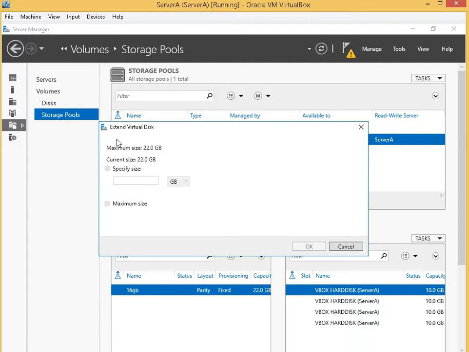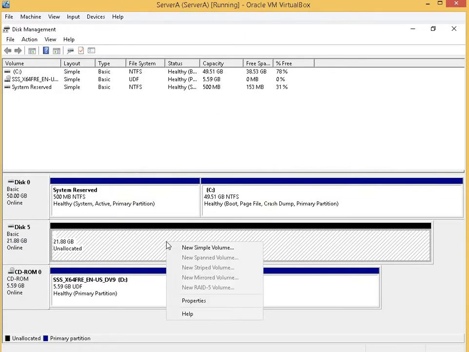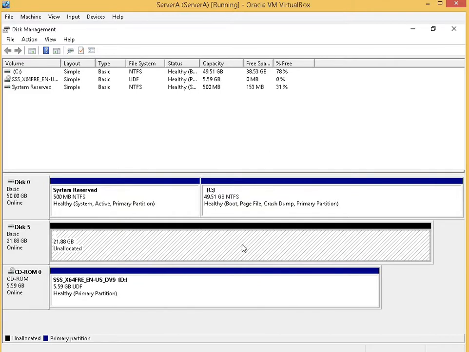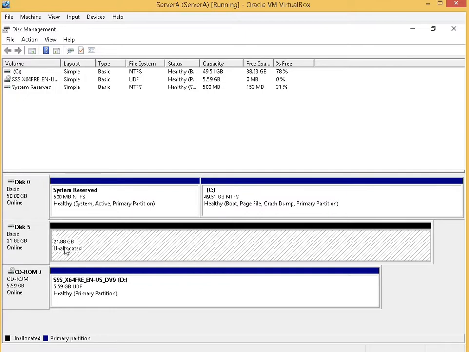We are extended to our maximum size. We're going to look at our volume here. Allows us to create a volume. All we have left, the rest is mirrored through RAID, and everything is extended to its maximum size.